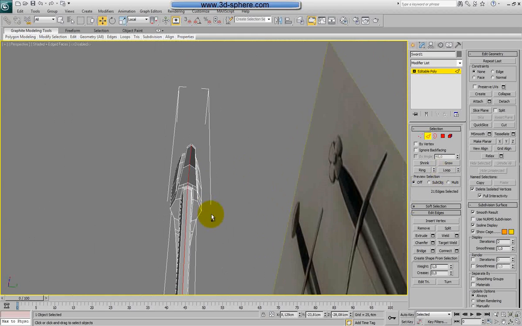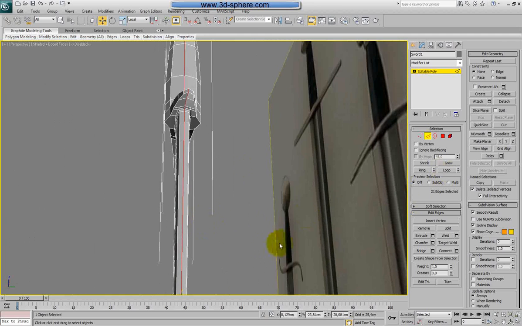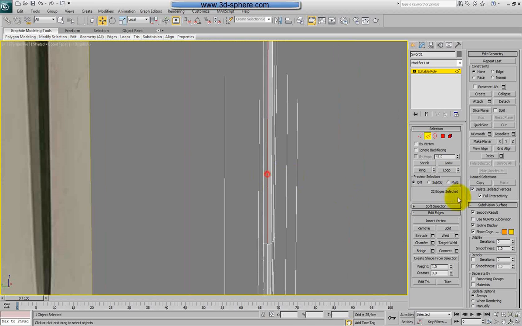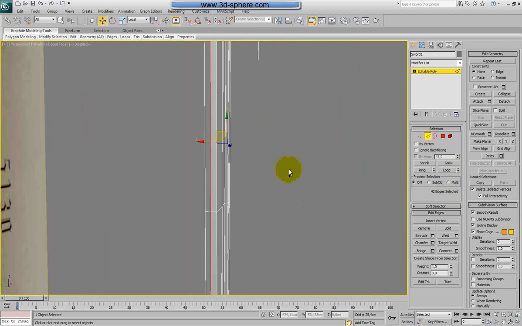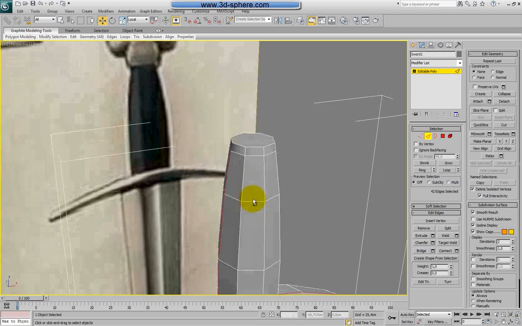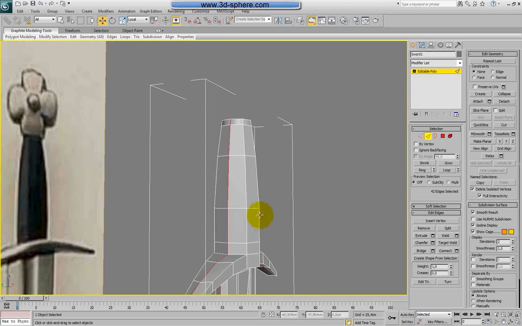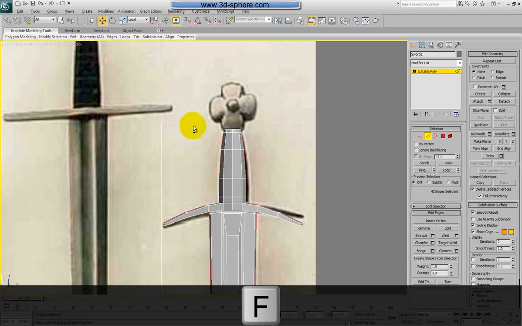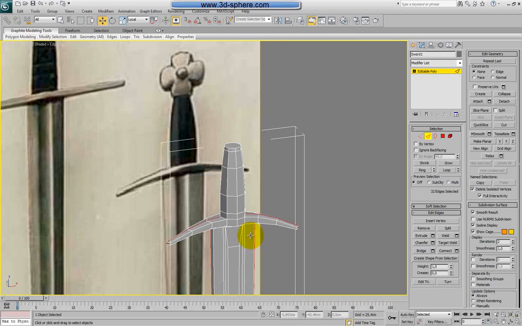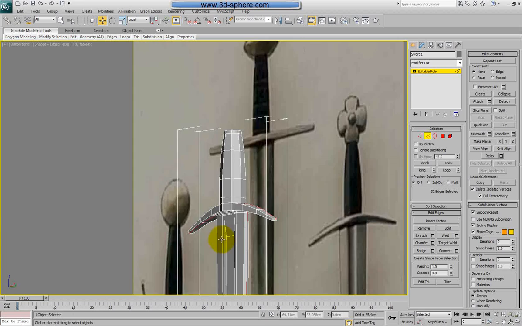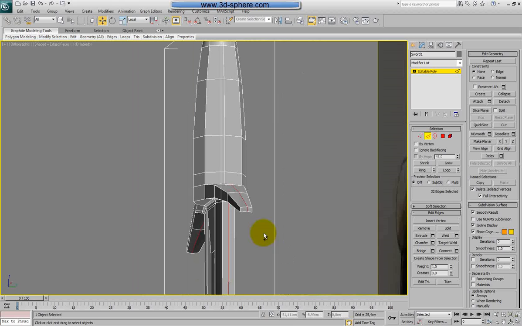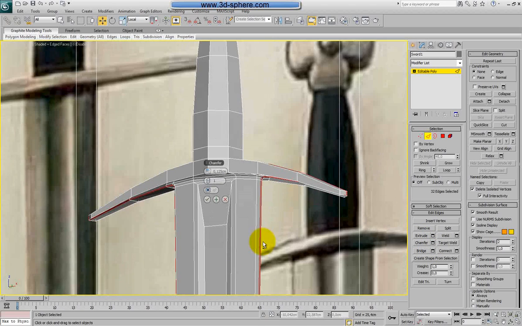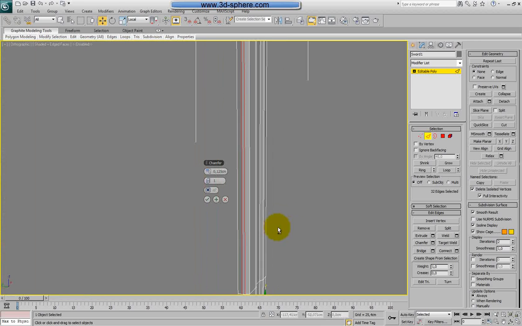I'm just thinking how far I should go. I'll try to select also the other side. Loop it. I'm sure I don't want this chamfer on the handle here. Here it can be, but not there. So I'll try to do a chamfer here, all the way around.